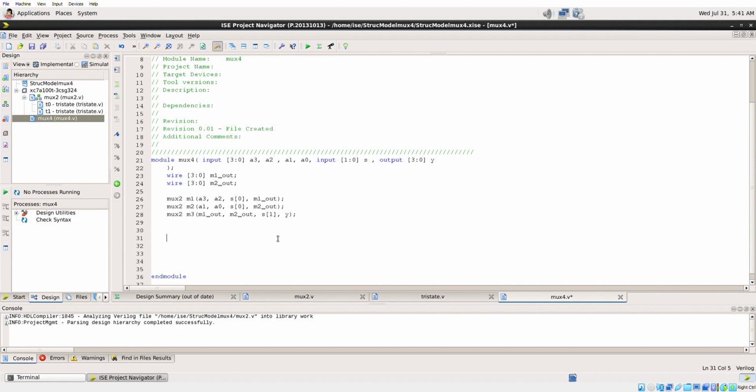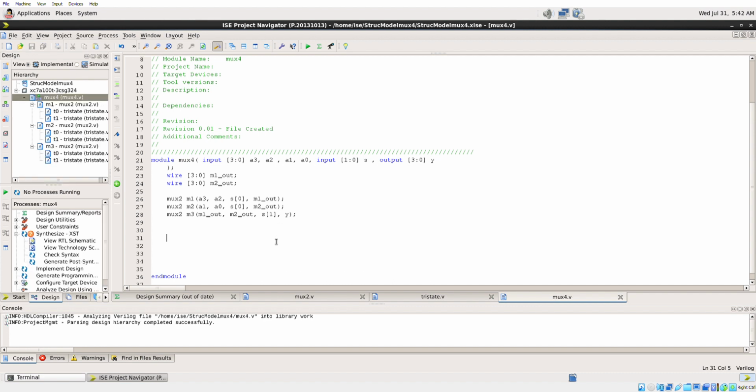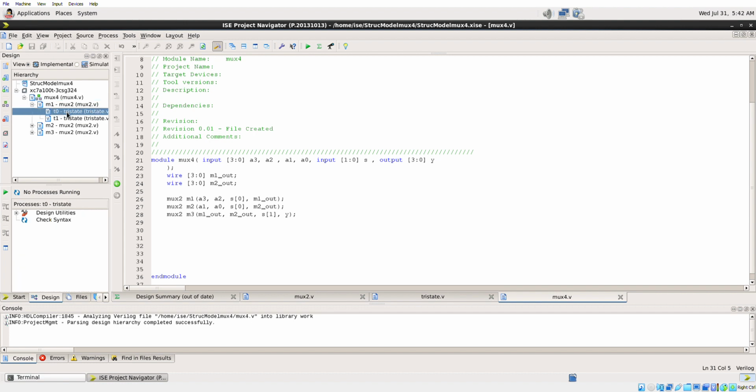Now let's save this. You can see the hierarchy has already been created. The 4:1 multiplexer has three 2:1 multiplexers, and each multiplexer has two Tristate buffers, T0 and T1. So this is how we can synthesize structural modeling in Verilog. We'll proceed with checking syntax if any error is present.